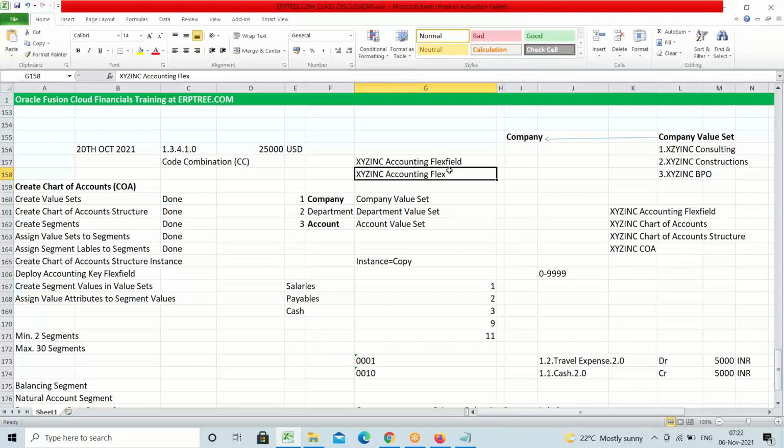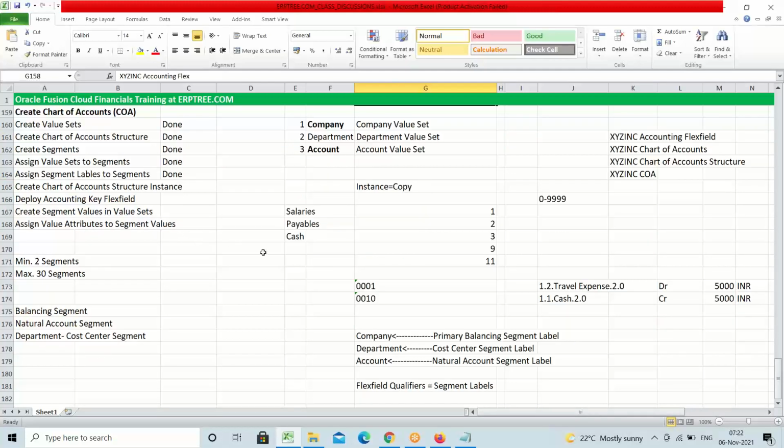Just remember for structure what name we used, and for instance which name we are going to use, so that we can use this as input when we perform some other task, maybe in today's session or tomorrow's session. Just remember what name we gave for what. Done. Now we'll give this name.